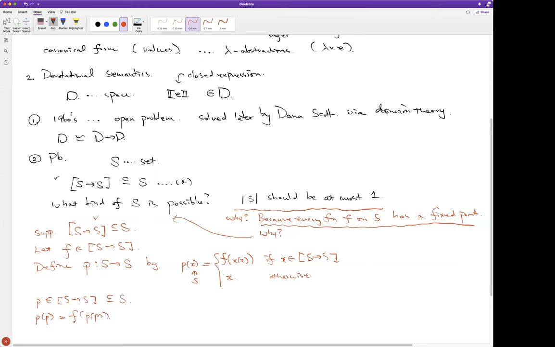Now you can see that from the perspective of function F, F is applied to P applied to P, and its outcome is P applied to P. In other words, P applied to P is a fixed point of F. So this shows that if function space is included in S, every function F has a fixed point.